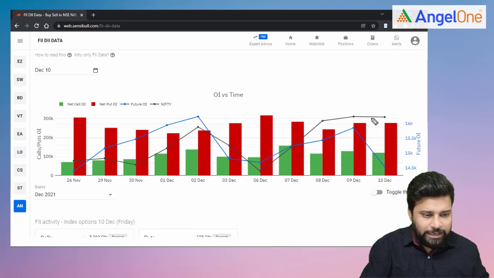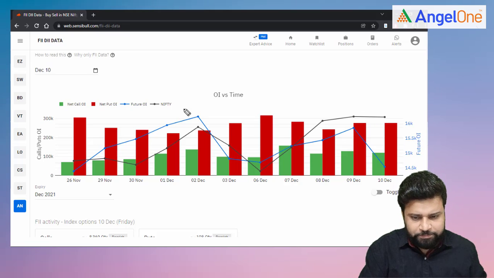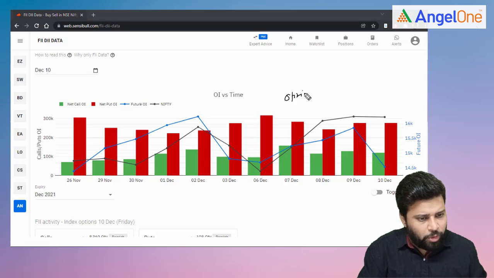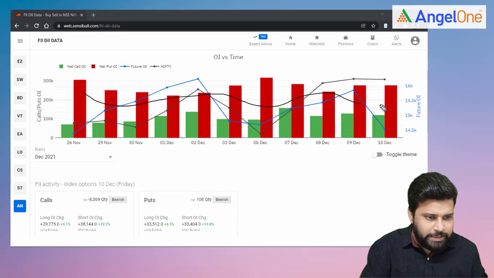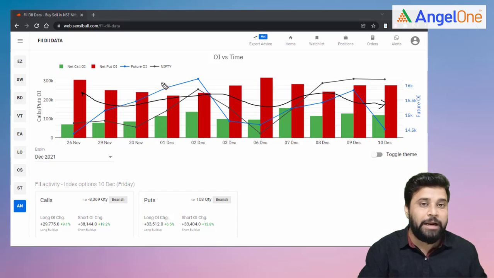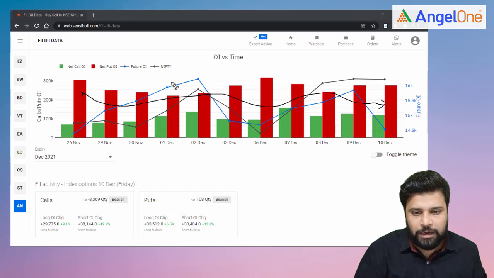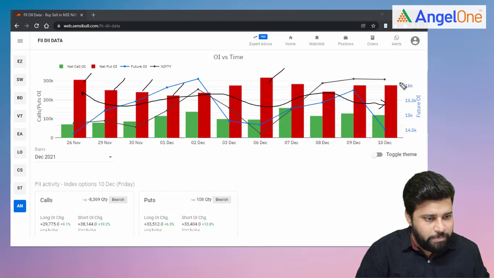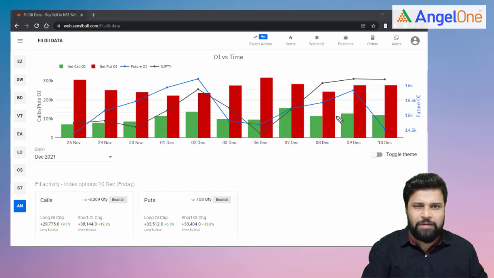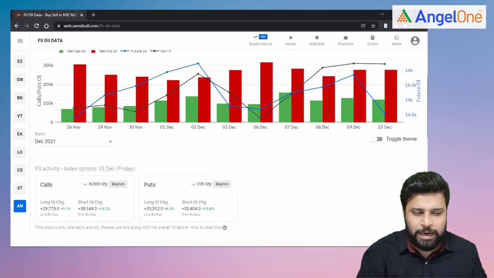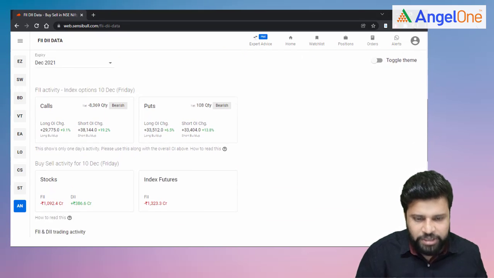So if you can see here, this is the option data of FIIs. This is FII option data. You can see most of these days FIIs have had a bearish view of the market. So they have a bearish position. Again, if you can see here, the put buying position is very much higher than the call buying position here. So I can derive that the FIIs are looking at the market in bearish terms.